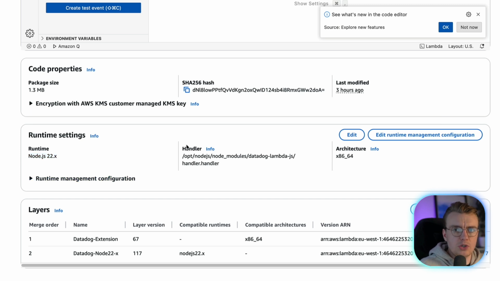As well as those two additional layers, you'll also notice that the handler for your Lambda function has changed. This is due to the way that the Lambda tracing works. It works by wrapping your application code inside a handler that comes from the Datadog layer. This allows us to automatically configure the Datadog tracer, as well as catching any errors and ensuring that all your telemetry gets flushed to Datadog before the Lambda execution environment is frozen.